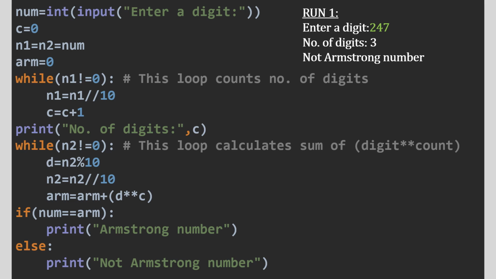So in the first iteration, arm will store that value. In the second iteration, it will store the value accordingly. So at the end of this loop, we will get the calculated sum of the digits to the power count. Now it will check whether this value is the same as the number that we had taken earlier, which is stored in num. So whether num is the same as arm or not. If they are the same, then it will print it as an Armstrong number. Otherwise, it is not an Armstrong number.